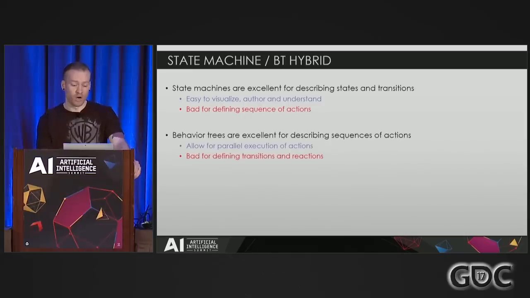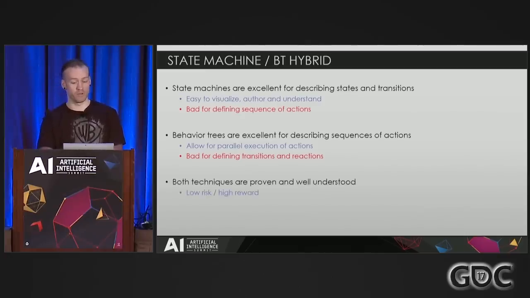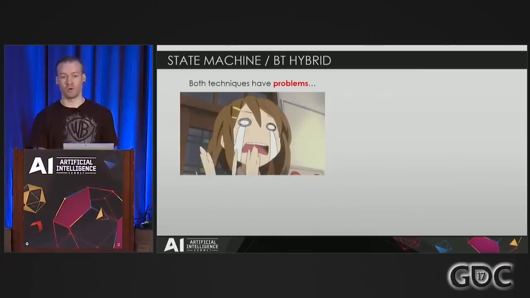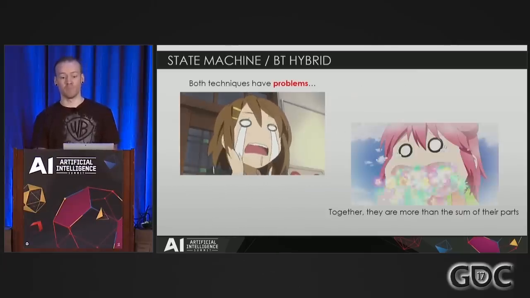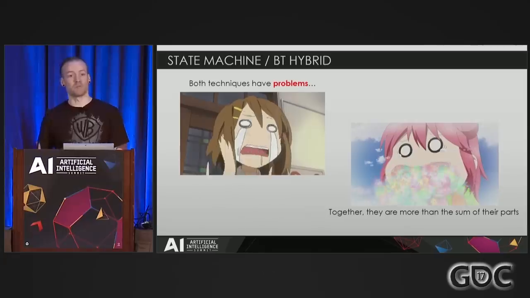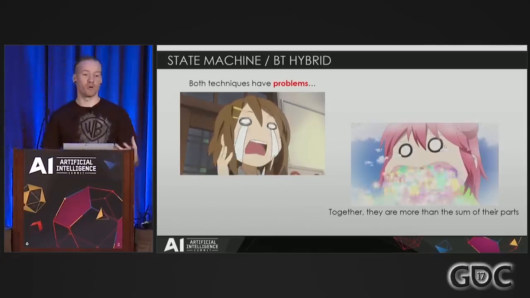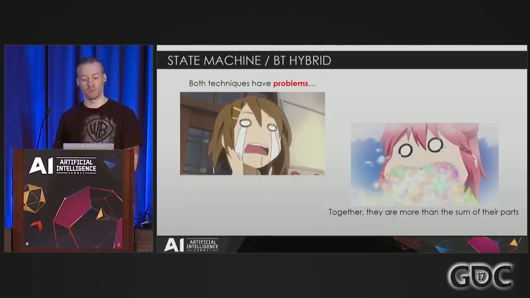Absolutely horrible. Behavior trees are excellent for describing sequence of actions, and they can do parallel execution of actions. But they're awful for describing transitions and these cyclic behaviors. Both of these techniques are relatively well proven, well understood, super low risk. There's a very high reward. But alone, both of them have their problems. And what we're trying to do is combine them together to build something that's greater than the sum of the parts. We want to accentuate the pros of one and the pros of the other and minimize the cons by just avoiding them altogether.